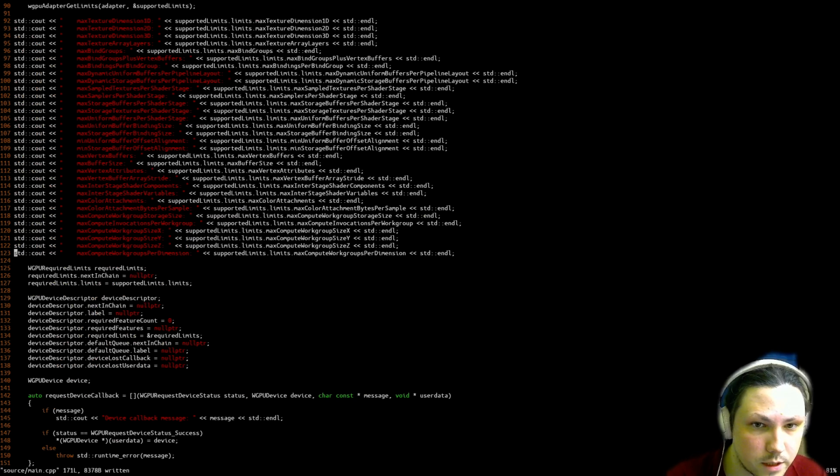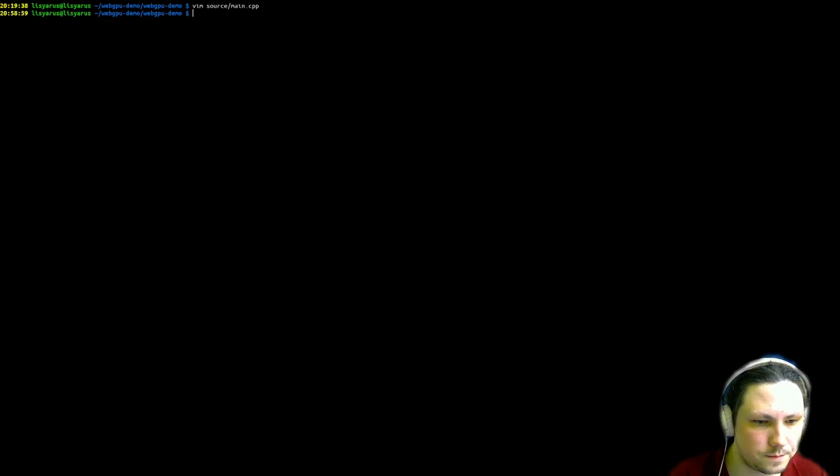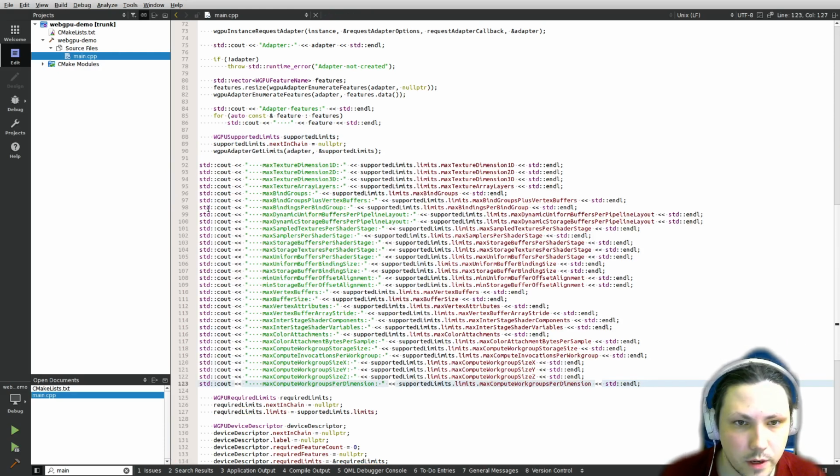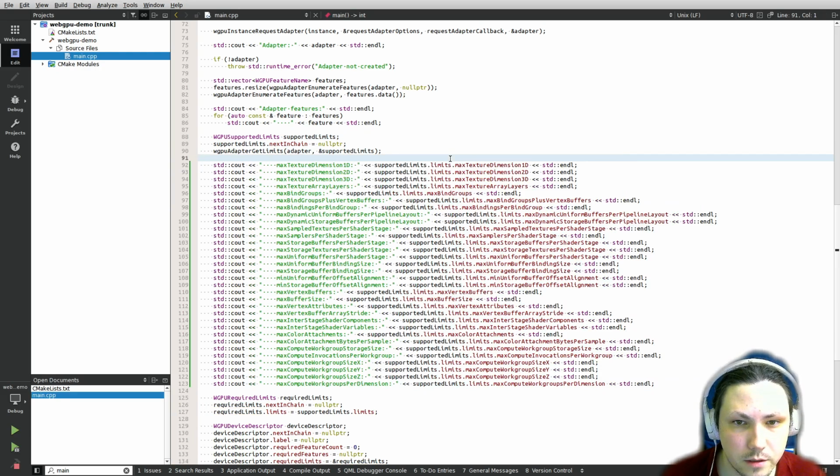Yep, great. So yes, reload the file. Yay, we have the thing. I hope it compiles.